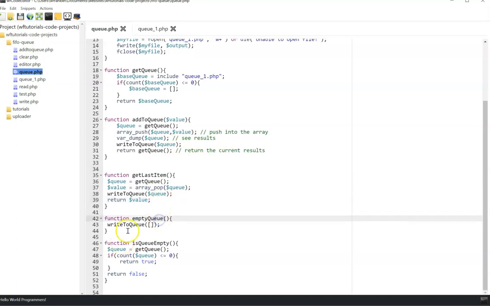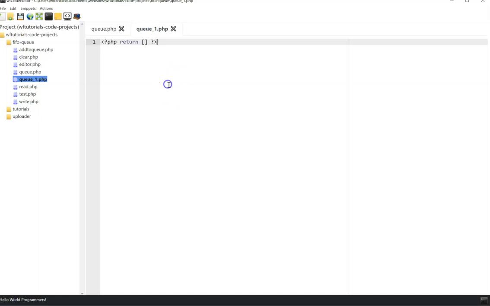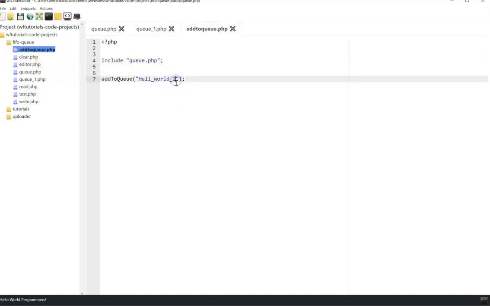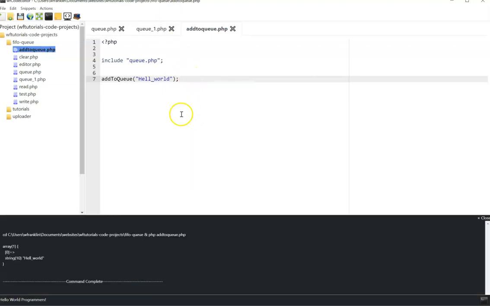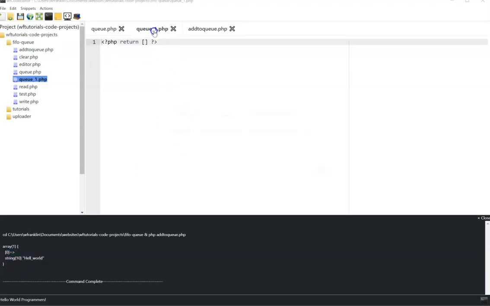All right, and then we have another function here for empty queue, and then we just write into empty queue, and then we have a function to check if the queue is empty. All right, again, so our queue is here, and the first thing you want to do is add something to our queue. So let's add hello world. So we say hello world, and then we run this file. What it should do is show the queue. So now we should have something in hello world.